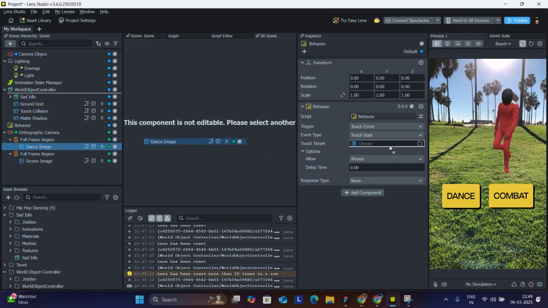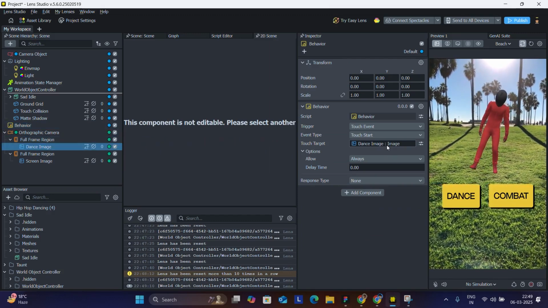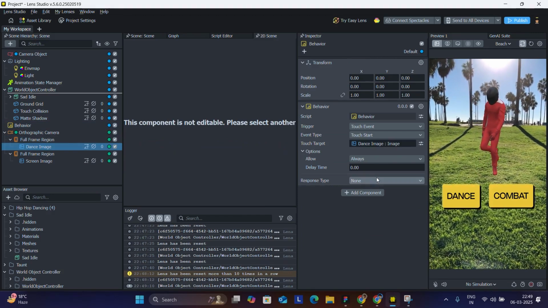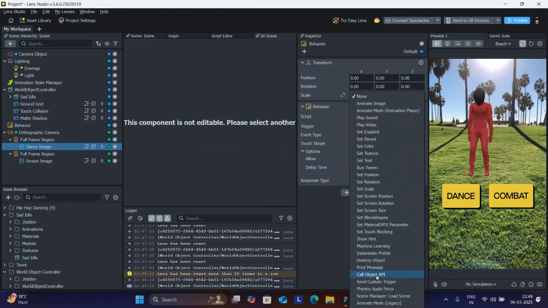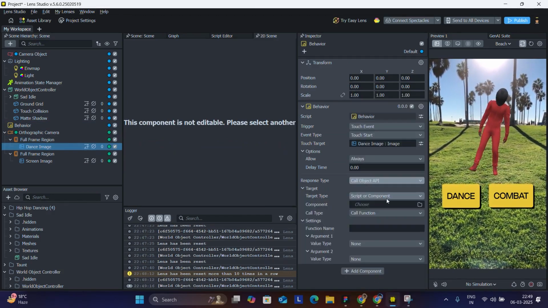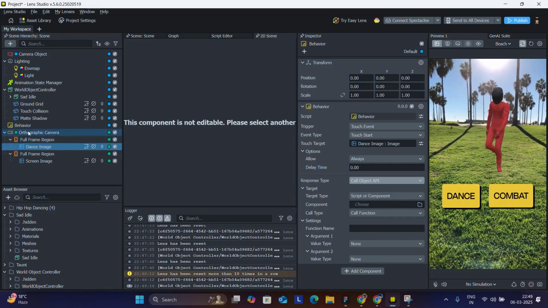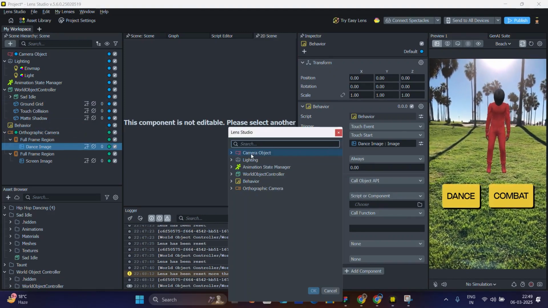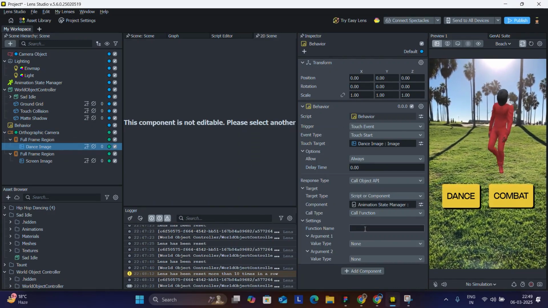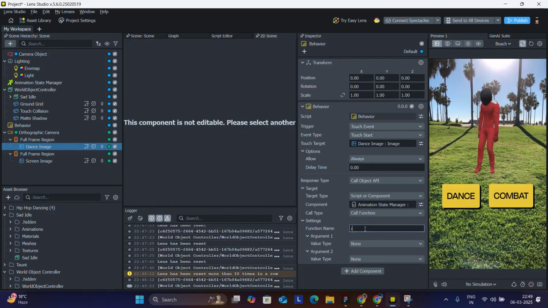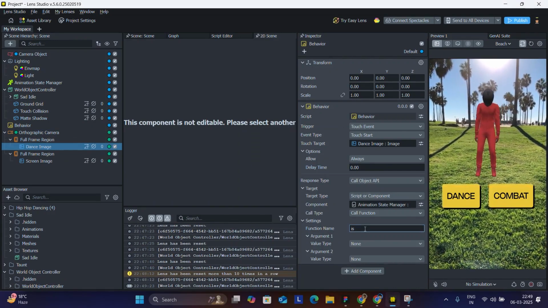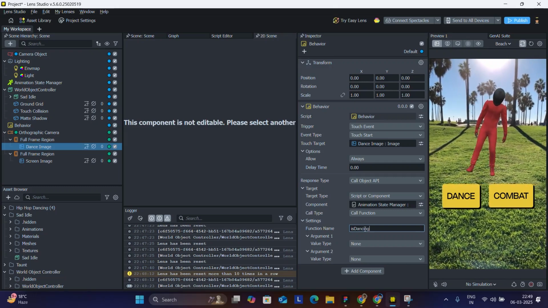Let's drag and drop the dance image here. So whenever the dance image is touched, we want to call the object API. So this is like working with script and components. Okay, and we're going to choose the animation state manager. What was the name of the function? Is dancing, because we want the dance, right?